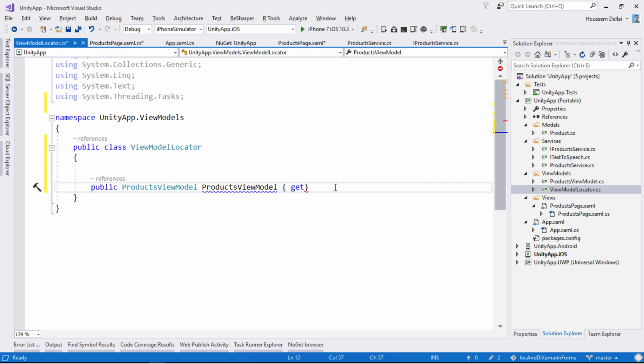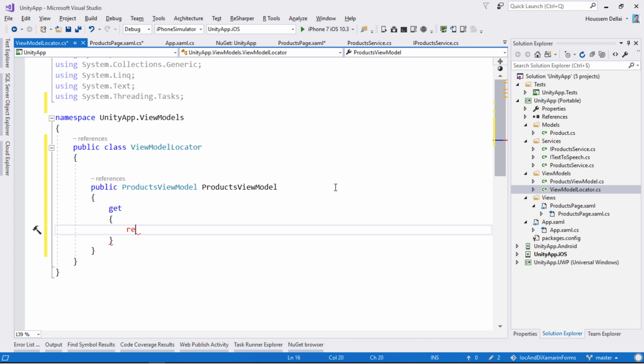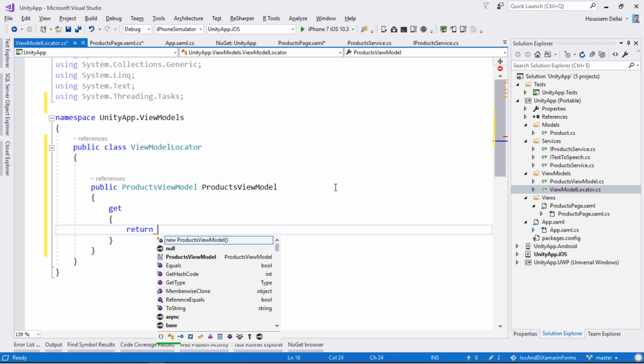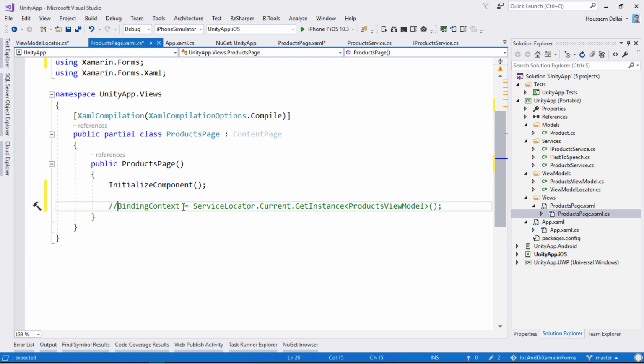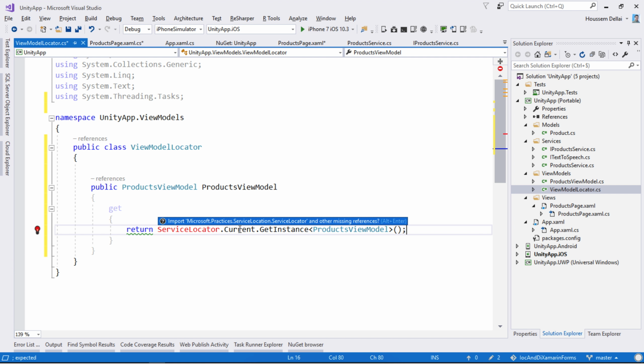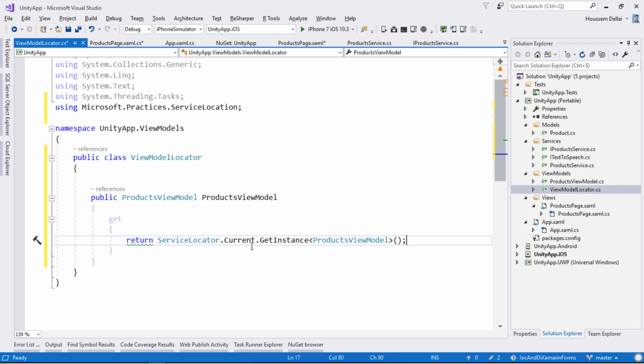We don't need a setter for this, so let's create that getter, and from the getter of ProductsViewModel we'll return an instance of ProductsViewModel. We'll get that instance the same way as we got it right here from the C# code. So we'll access the service locator, then access the current, and we'll ask it to get us an instance of ProductsViewModel.